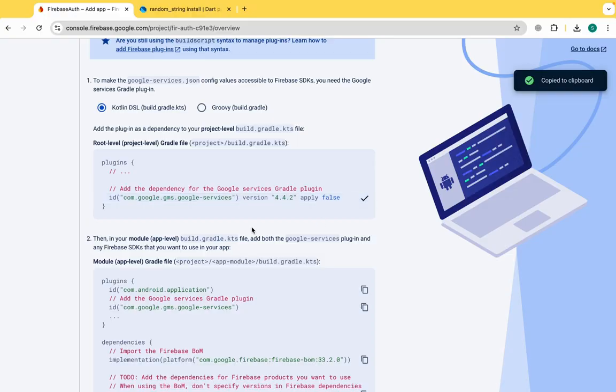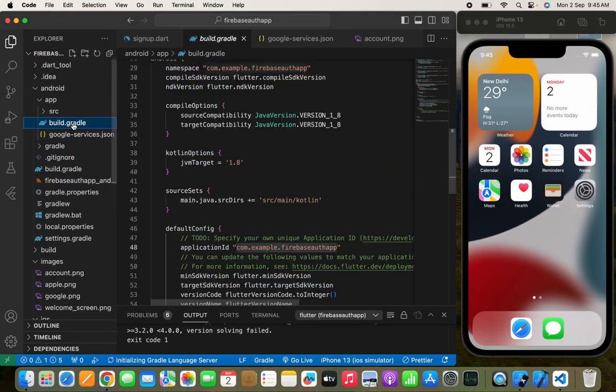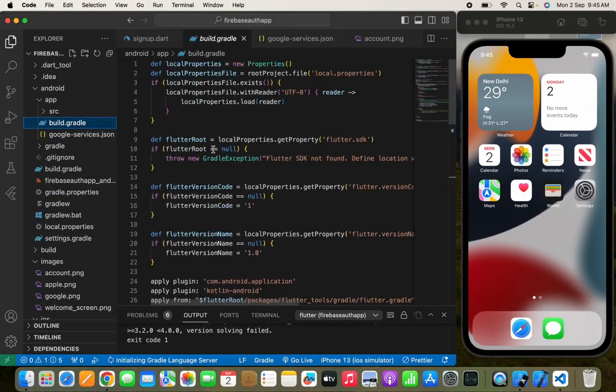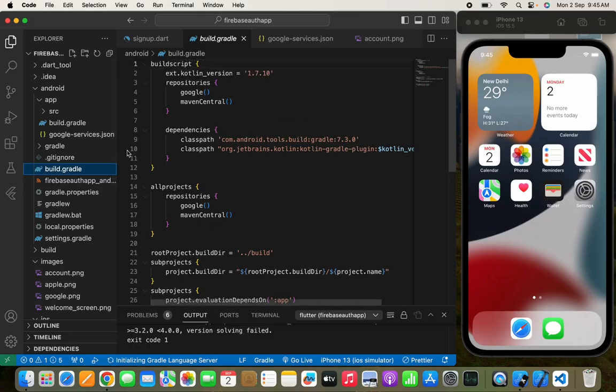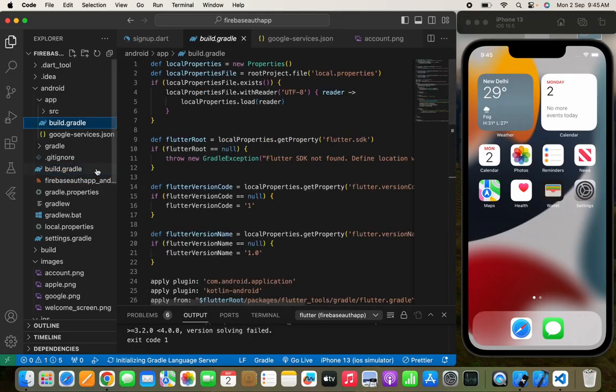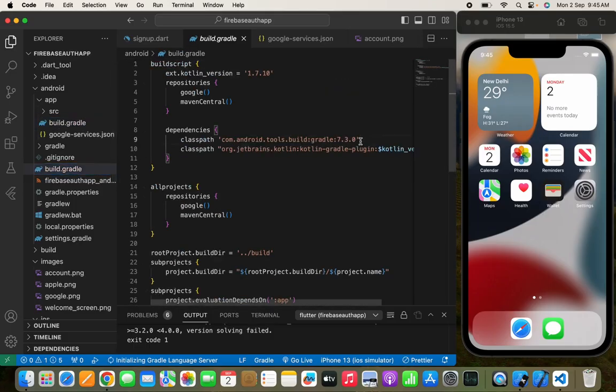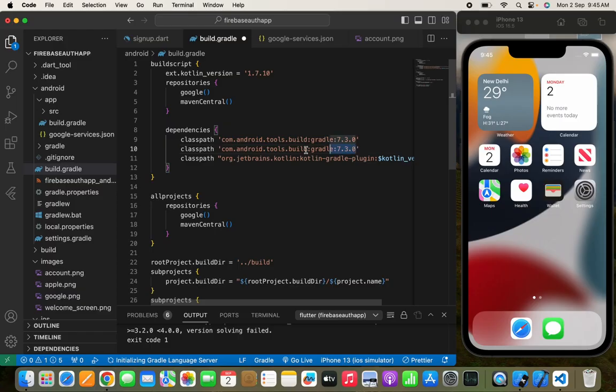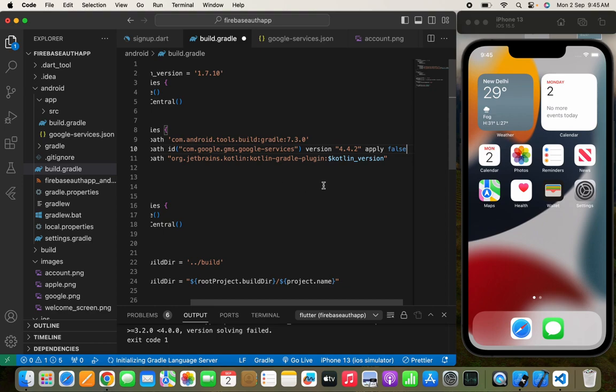So I'll copy this and we'll move to the build.gradle over here, and we'll paste it over here, and we'll remove this and we'll paste it over here. We need to edit some of the lines.